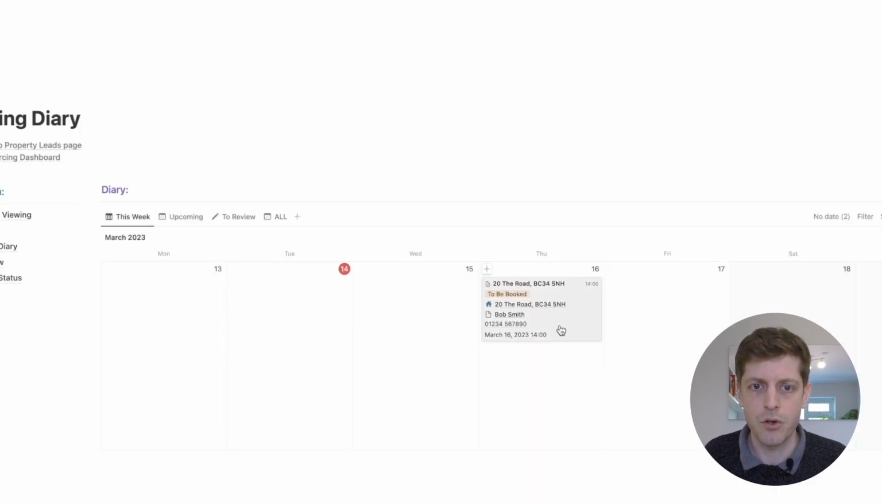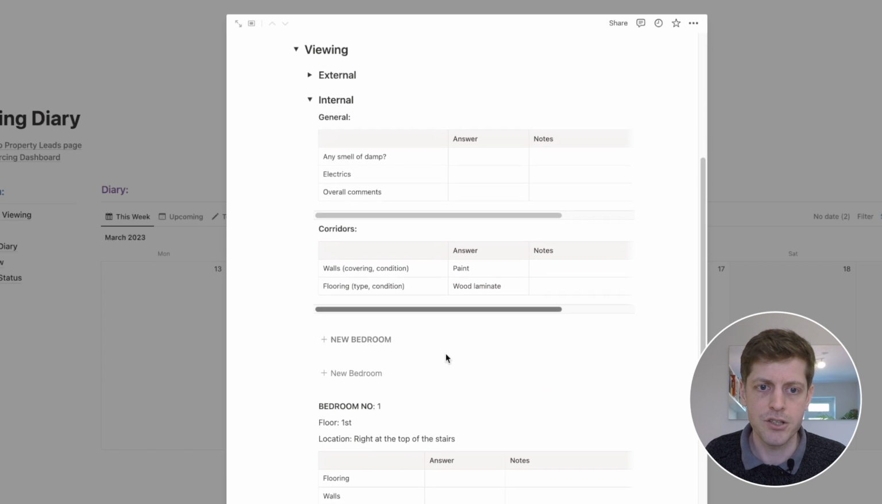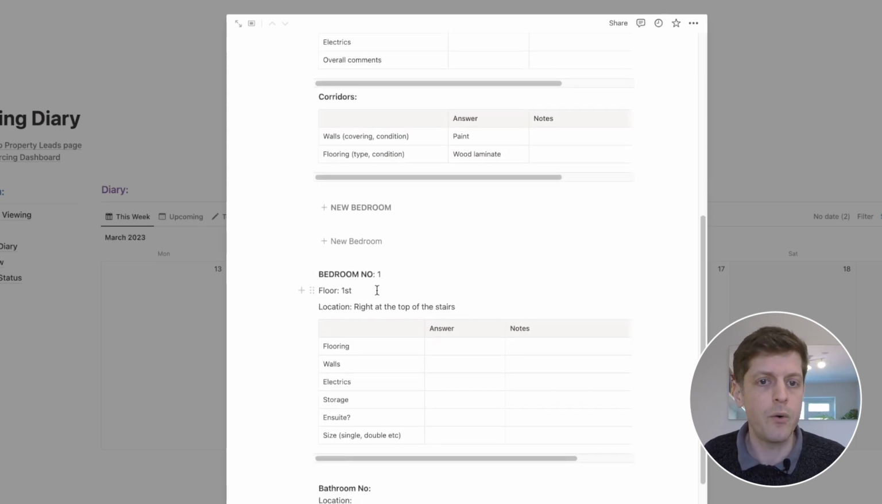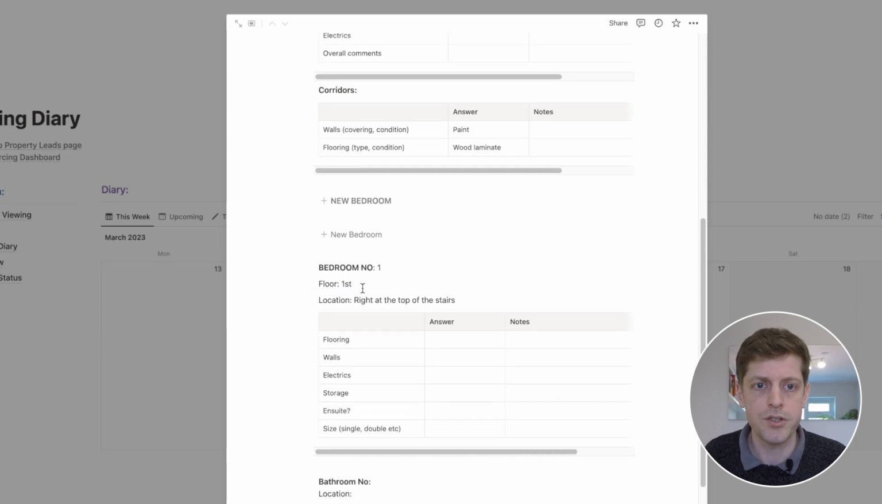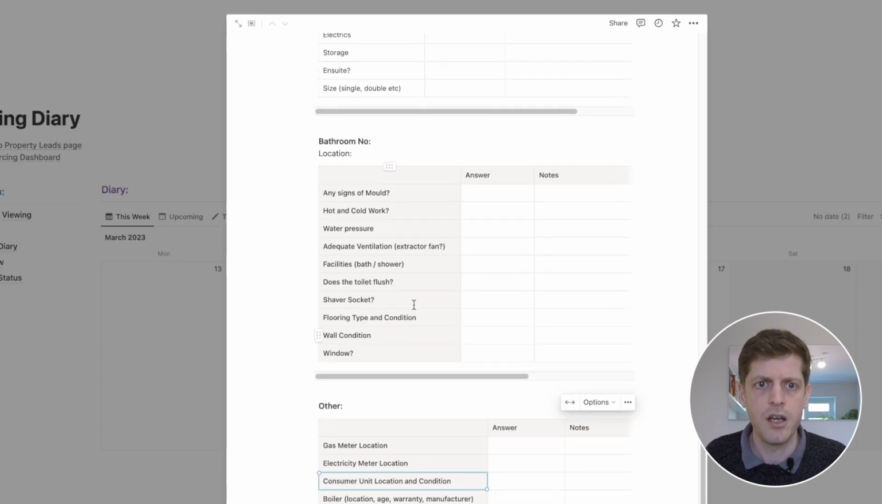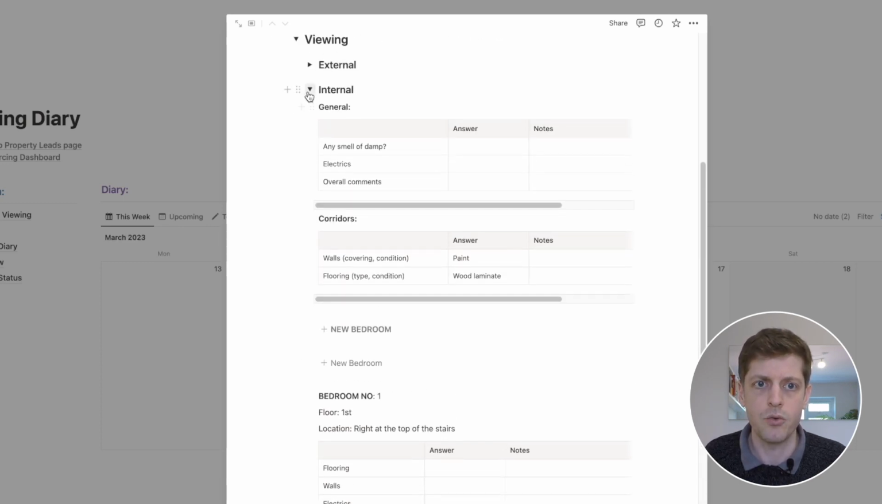Then if we just go back to our viewing, we've got other various sections. These are just an example for yourself. So go and put in the type of detail, prompts, questions that you want. So for example, here I've got stuff on the bathroom, the gas meter, the electricity meter, the consumer unit, etc. So that covers the internal viewing.